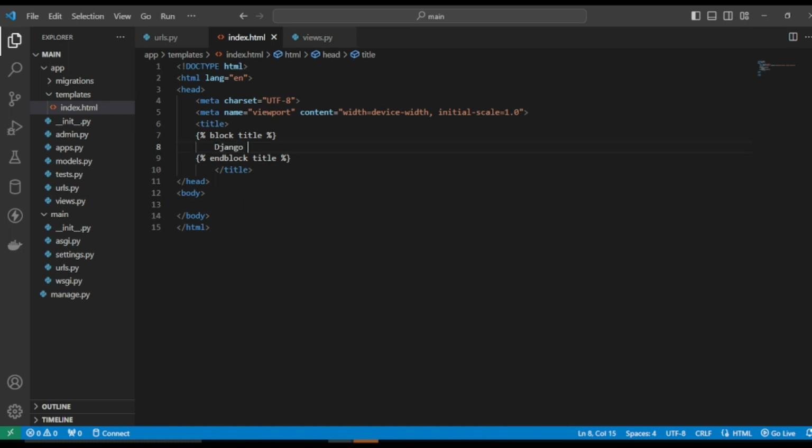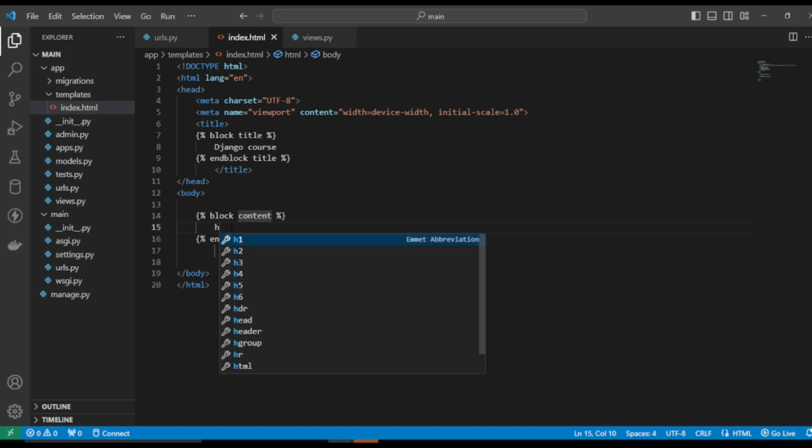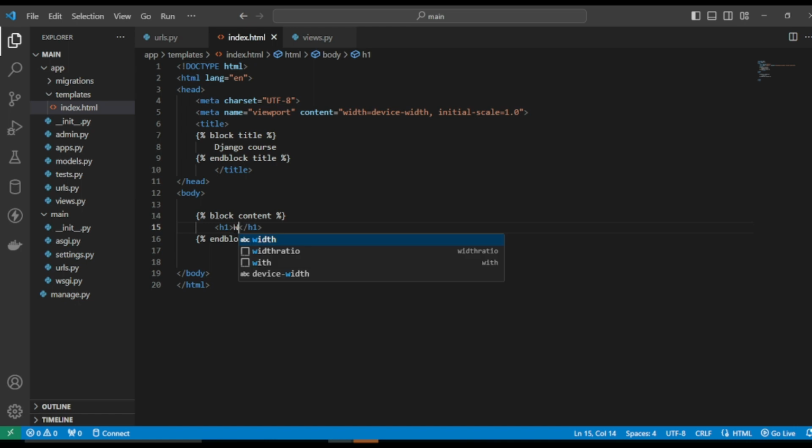Inside the body element, we can add the blog content to render this HTML template inside the browser. For example, you can write down blog content. Inside this blog content, this one is the main blog content. We can add this title tag element.